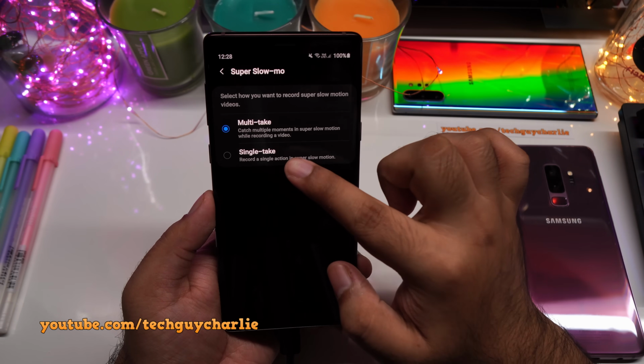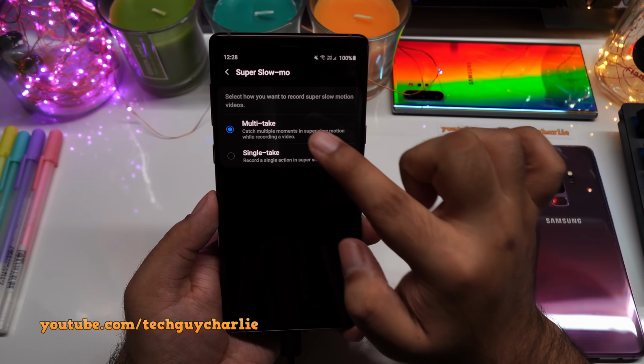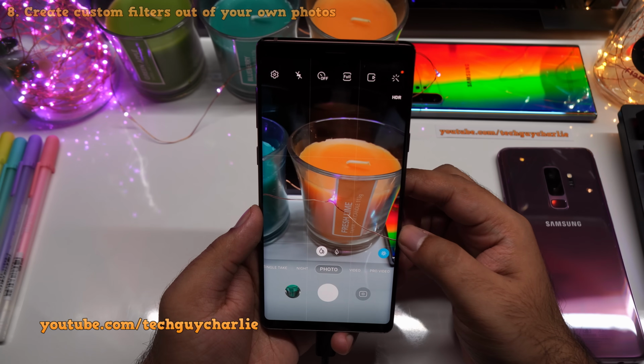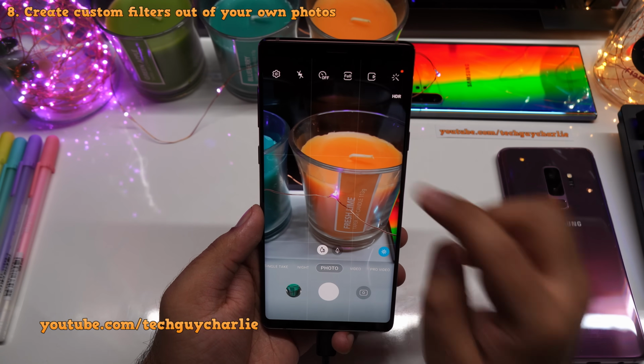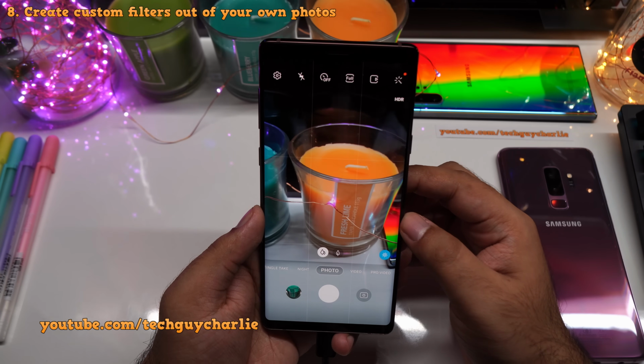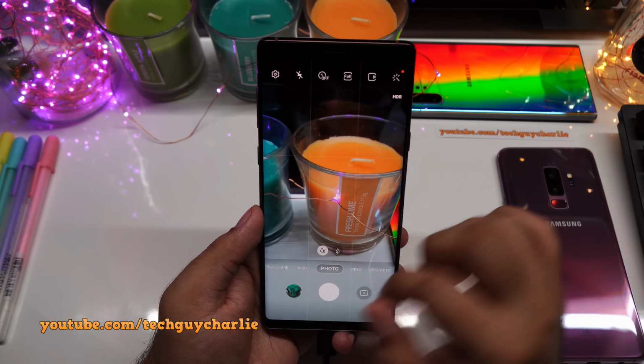So again, you have two options, single take and multi-take. You already had single take before. Multi-take for super slow motion is a new feature. Samsung has carried over a new feature from the S20 series onto the Note 9, which allows you to create a custom filter out of your very own photos. How awesome is that, guys? So let me show you how this works.